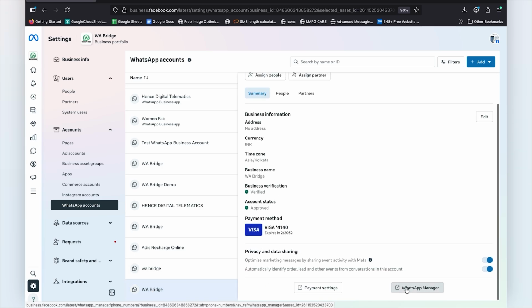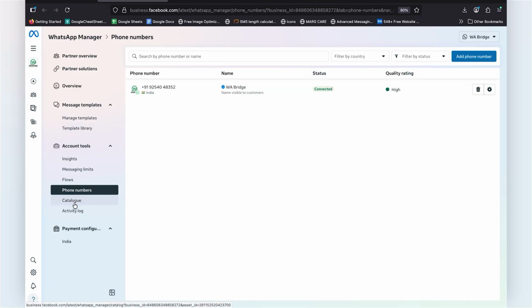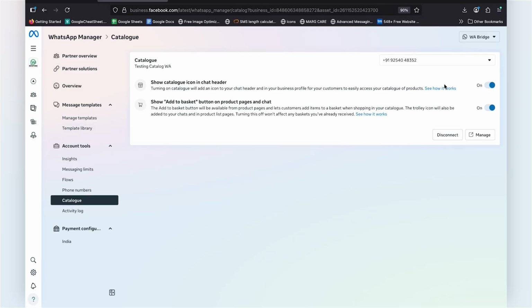Click on WhatsApp Manager. Under Account Tools, select Catalogs. Choose the relevant number if you have multiple. Enable the two toggle options to display the shop button. Once enabled, you will see the shop button appear at the top of your WhatsApp Business API number within 15 to 20 minutes.